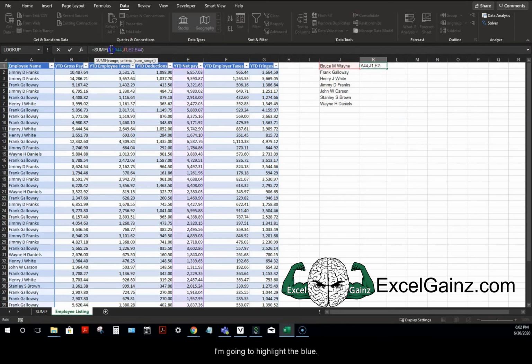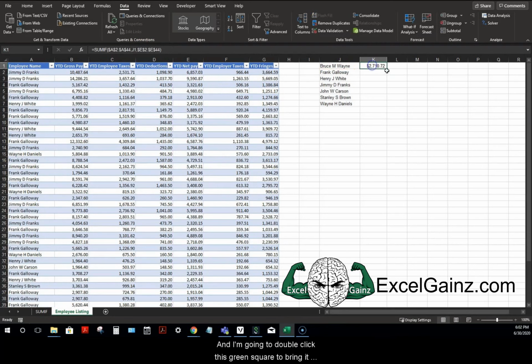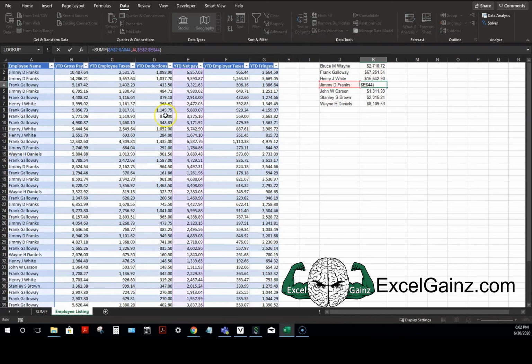Now I'm going to highlight the blue, hit Function key F4, to make it an absolute reference. I'm going to do the same for the purple and hit Enter. And now I'm going to double click this green square to bring it down, and you'll see that the purple and blue stayed in their respective location as we specified per the absolute reference, right?